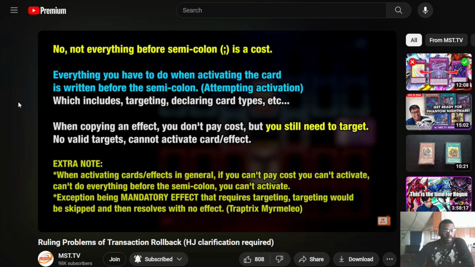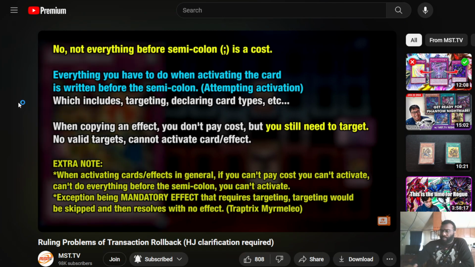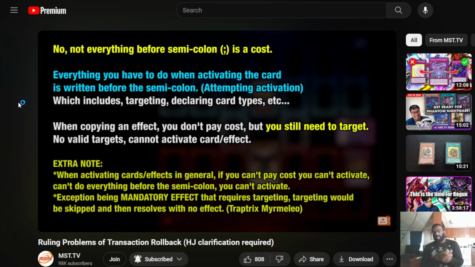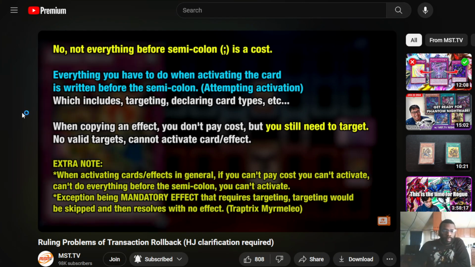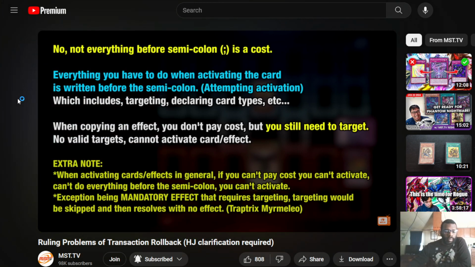Now, here's an extra note. When you're activating cards in general, if you can't pay the cost, obviously you can't activate the card. If you can't do everything before the semicolon, you also cannot activate the card, with one exception. If you have a mandatory trigger effect such as Traptrix Myrmeleo that requires targeting, but if there's no targets, you would basically just skip the targeting, and then it would resolve with no effect.